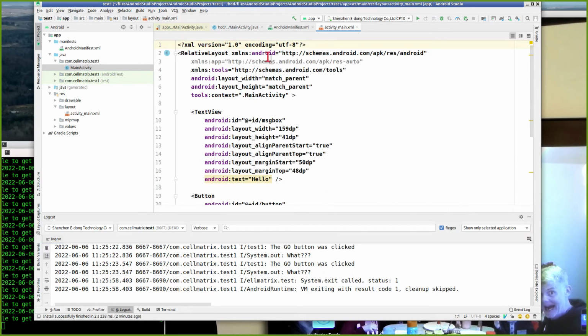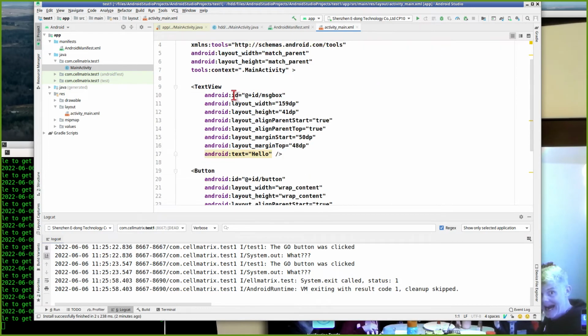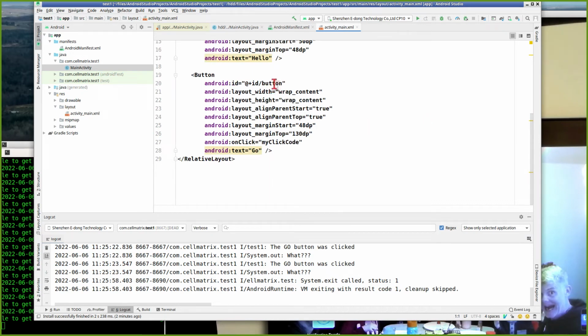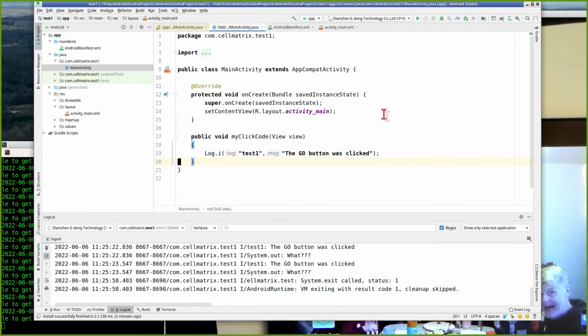And so what is it saying up here? Well, there's some boilerplate stuff up here. There's a text view. That's its name, message box. This is its dimensions. This is where it's laid out relative to other things. Here's the text field. Here's my button. Its name is called button. This is where it's aligned relative to other things, but it also has a tag saying on click is my click code. And this XML file is used when the app is run to know, hey, when you click this button, you should call a method called myClickCode, which it finds in our Java file.